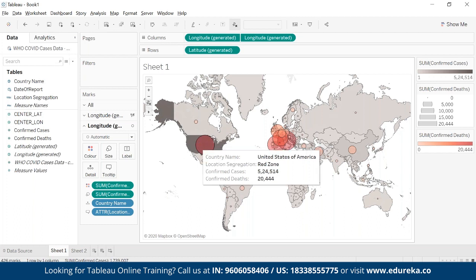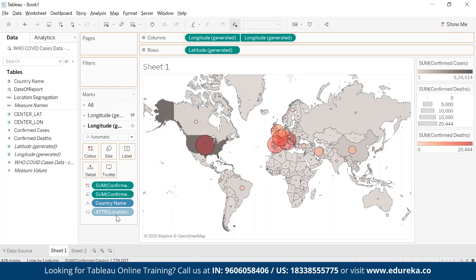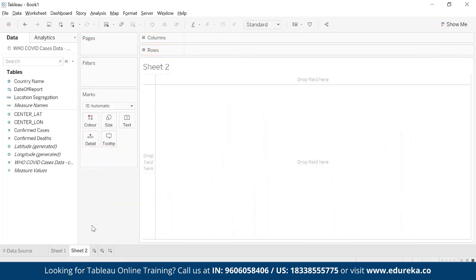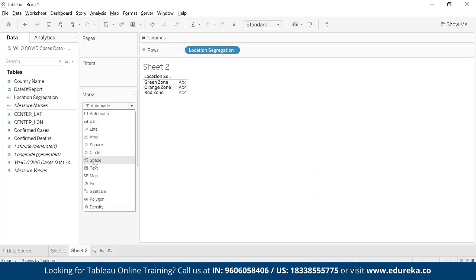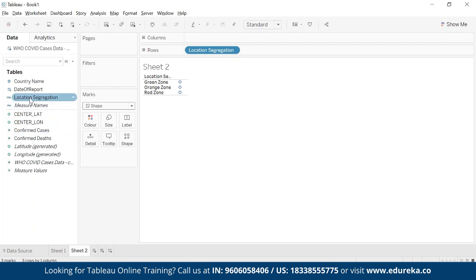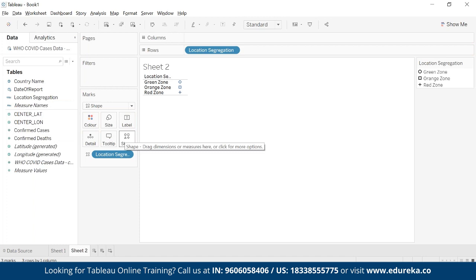So what I will do is, I'll just remove this location segregation from the tooltip. I'll go and create a sheet 2 where I'll drag location segregation, and also I will drag location segregation by selecting the shape. I'll drag location segregation in the shapes as well. Make it as entire view.